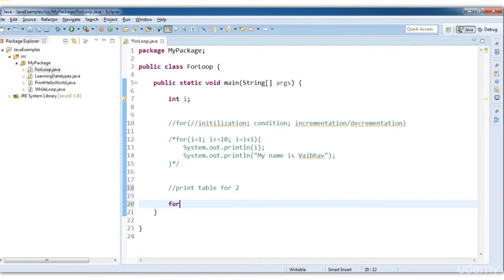I will write a for loop. We'll be using the for loop because it's the most basic and the easiest one, and it provides a lot of flexibility for writing scripts and code in Java. So in case of for loop I will use first initialization, int i equals 1, since the table of 2 will start from 1. It should go till the value of i is equal to 10. Don't worry, you will get it when we execute the dry run. And i plus plus.